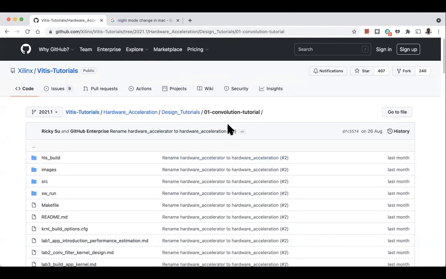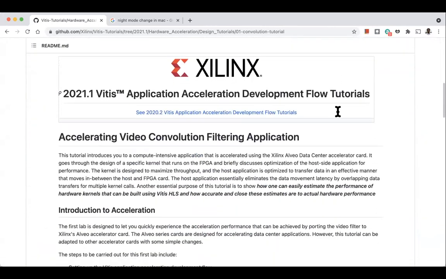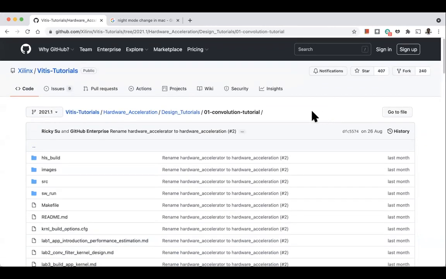So in this set of tutorials, there is this tutorial one, the first tutorial. It's related to convolutions. How to apply a convolution? How to apply a filter operation on an image? You will learn multiple things through this example.